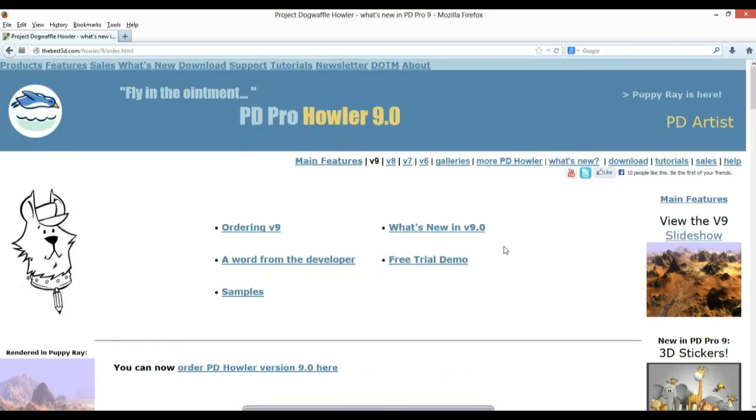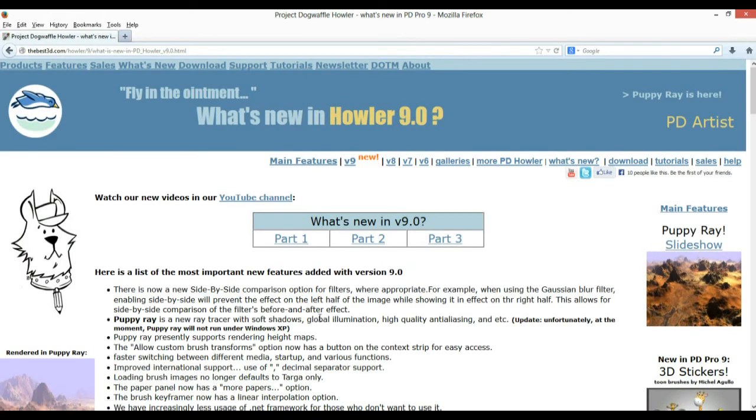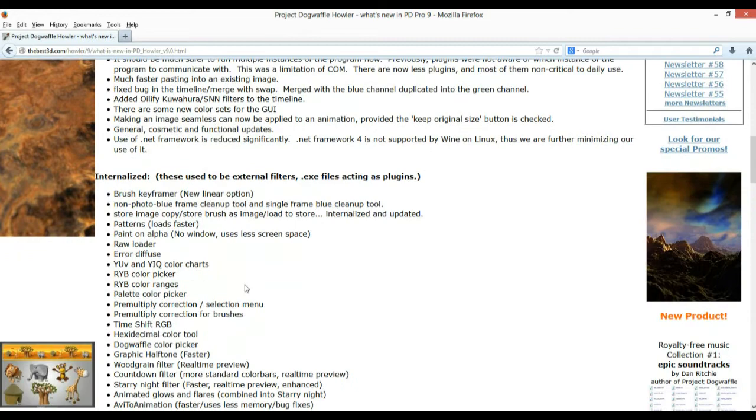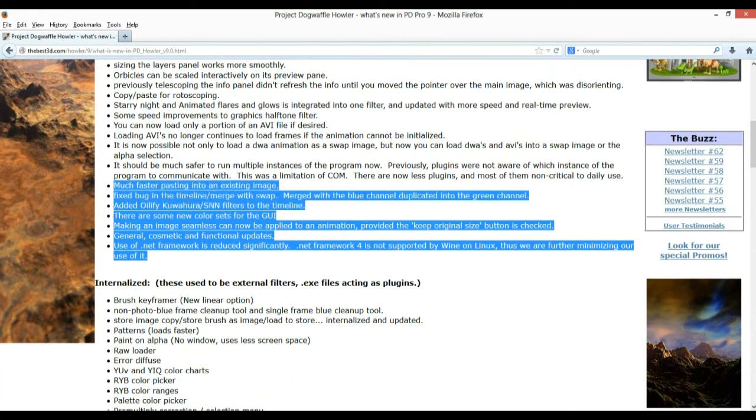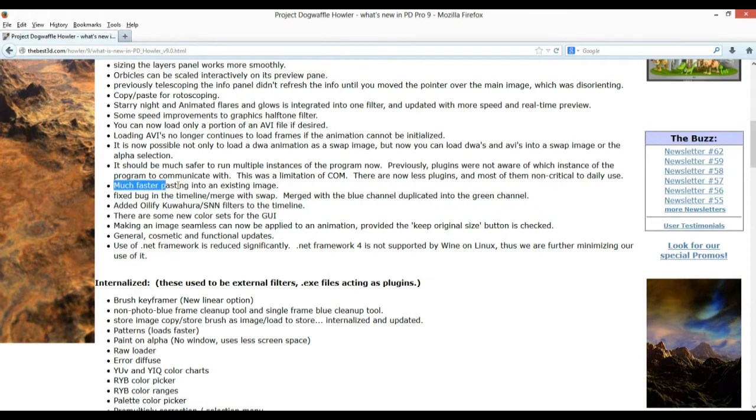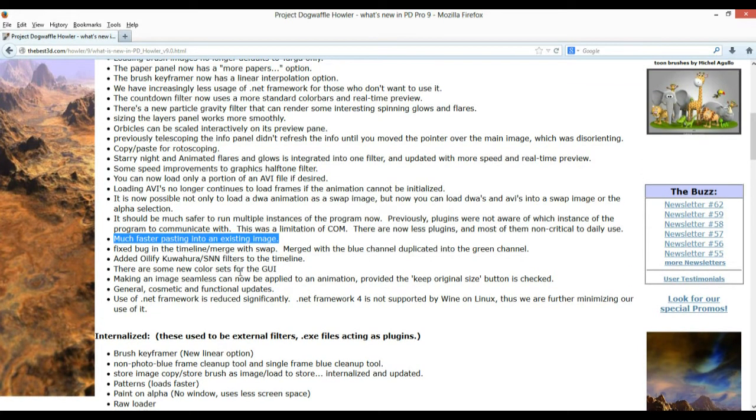We've seen already quite a bunch of features. Let's go into this list again and see if we can continue where we left last time. I think we were close to the end of this list here. Much faster pasting into an image. We did not cover that yet. And so this one is something that was a little bit slow in earlier versions.